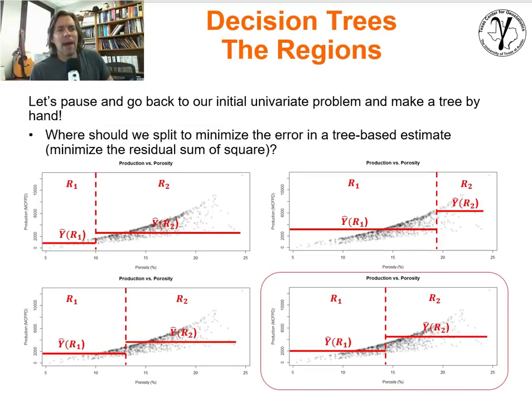So let's pause here and go back to our problem where we had a single feature, porosity, and we're trying to predict production. Let's take what we learned about this idea of segmentation, and start with one single region and then try to propose a segmentation on porosity, our one and only feature, in order to minimize the RSS. You could put the segmentation at 10%, at maybe 18%, 14%, 13%. You could put it at different levels of porosity.